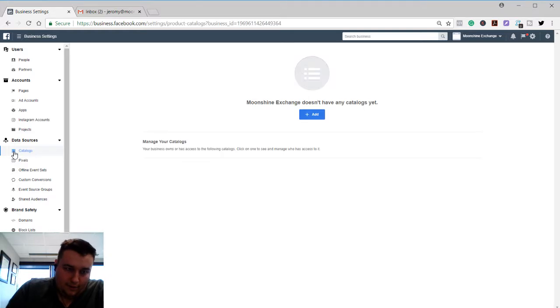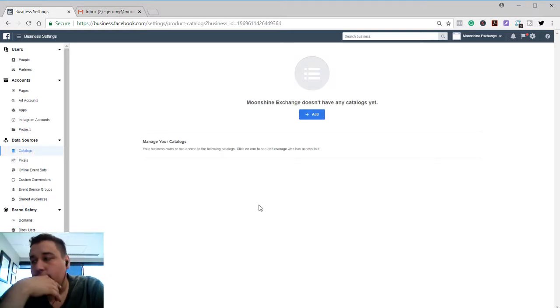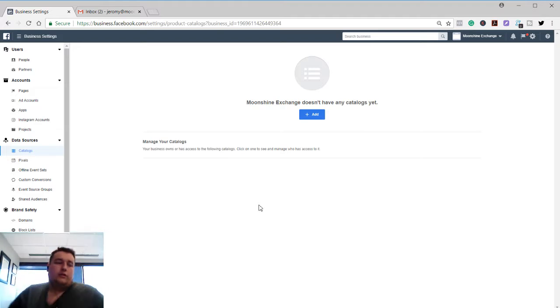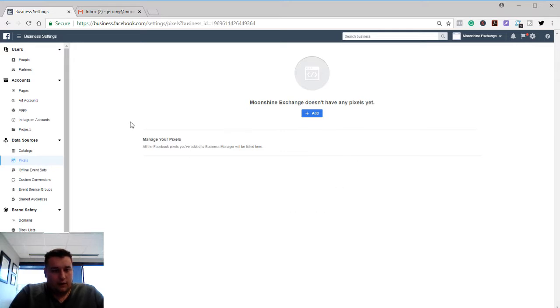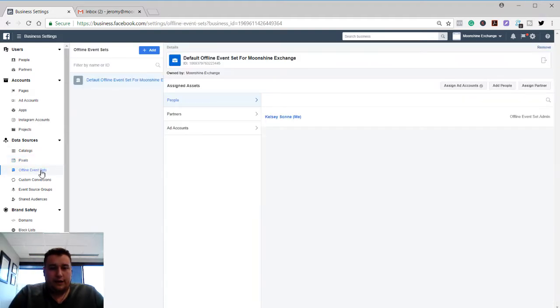So under data sources, catalogs, very important. This is where you're able to do dynamic product ads and retargeting and stuff like that by adding in catalogs from your e-commerce stores, whether that's Shopify or WooCommerce. A lot of those have plugins that make it really simple to do that, but catalogs are very important. And then you can assign catalogs to people. Same with pixels. You get a pixel per ad account, but you can also share pixels with people and be shared on pixels, right?